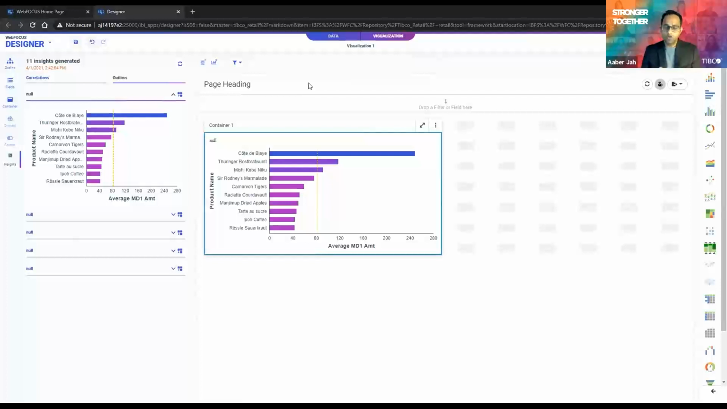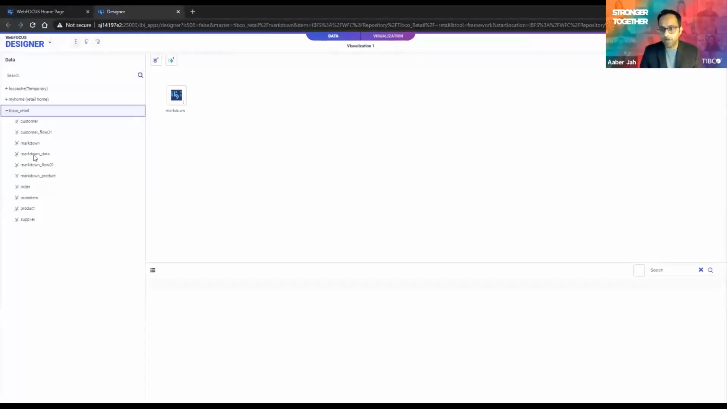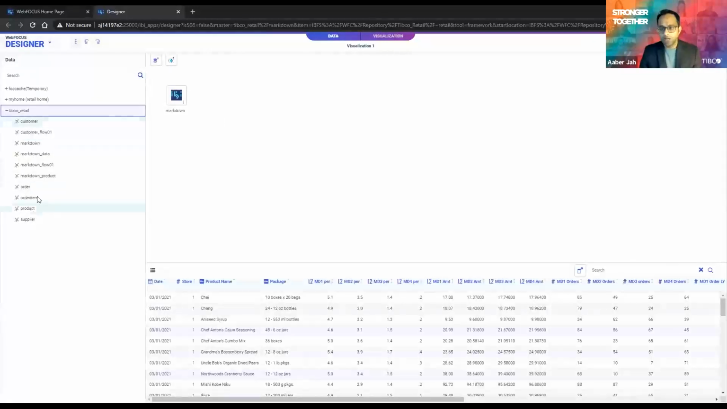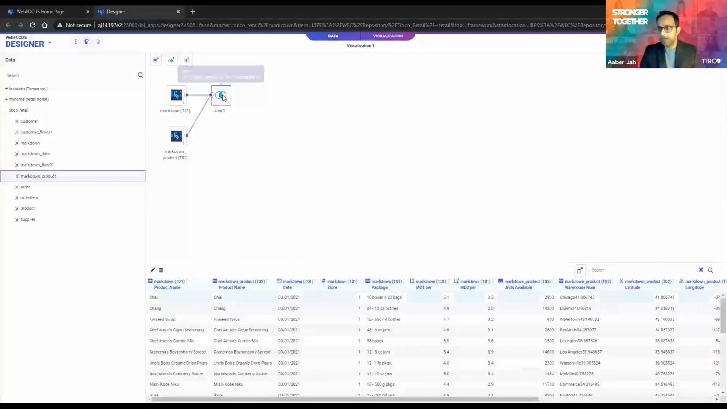Now, I might want to, let's say, bring in more data sets. We are in the visualization mode right now, and I can go back to the data mode. In data mode, I see there are some synonym files, some data sources that I'm connected to. I'm looking at, let's say, the product data that talks about how many products are in stock, and the inventory data. It's going to do a join for me.